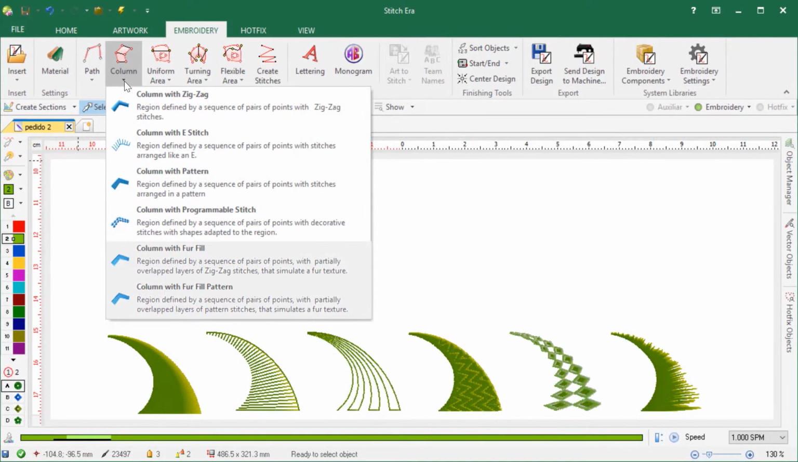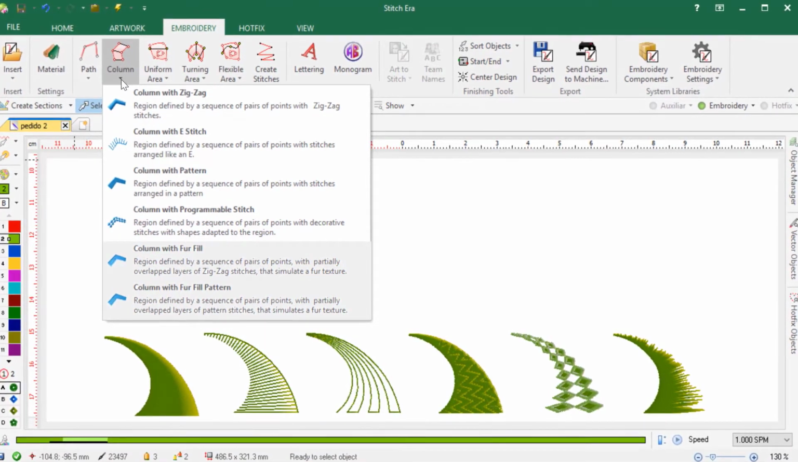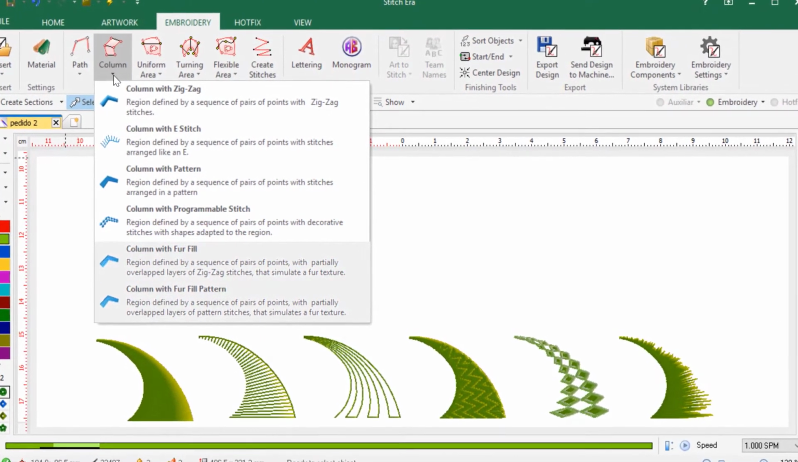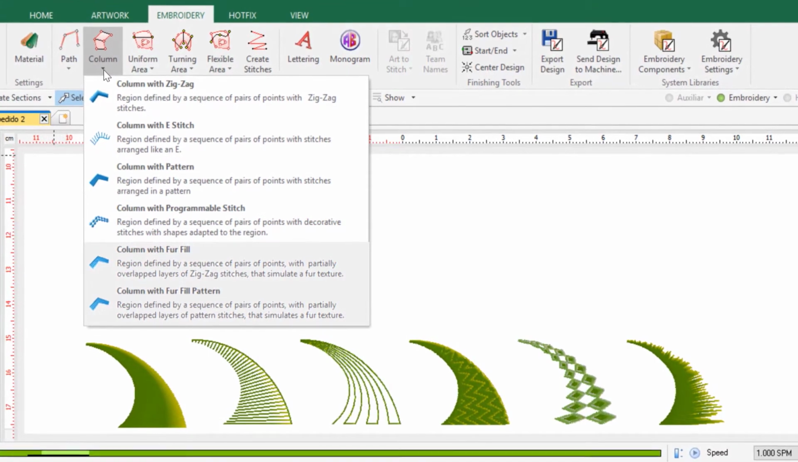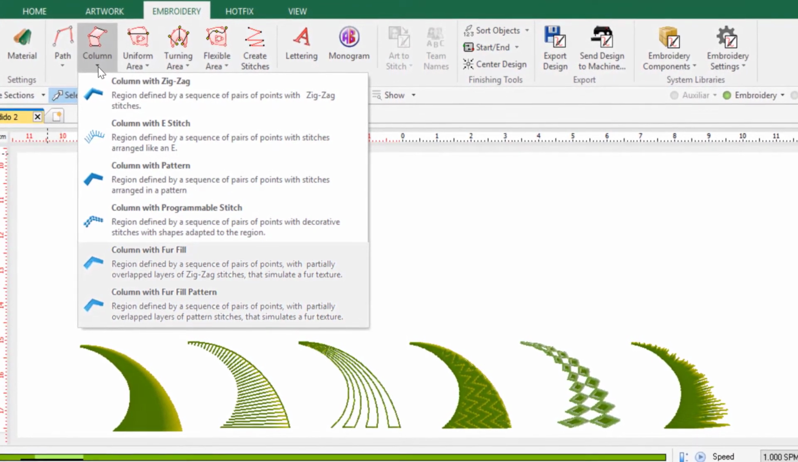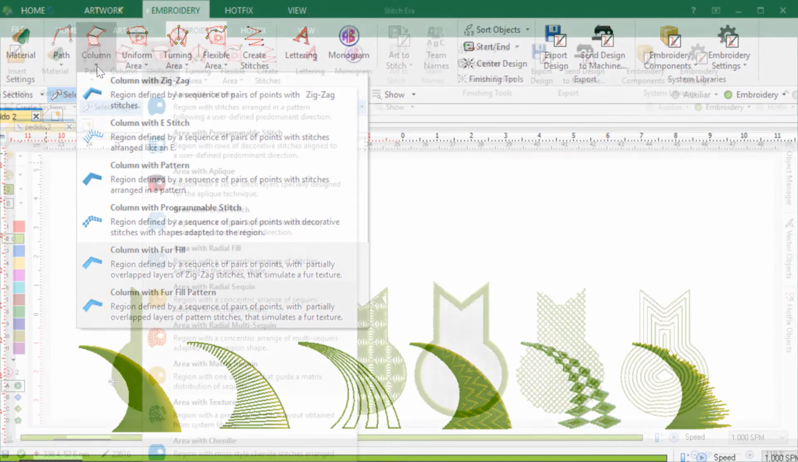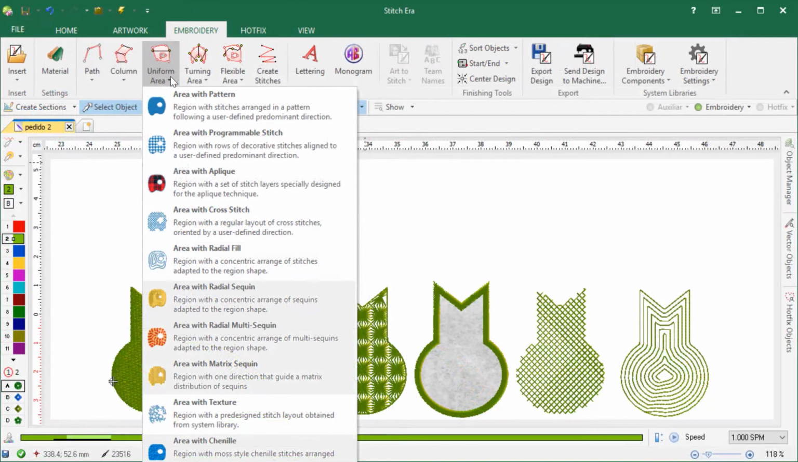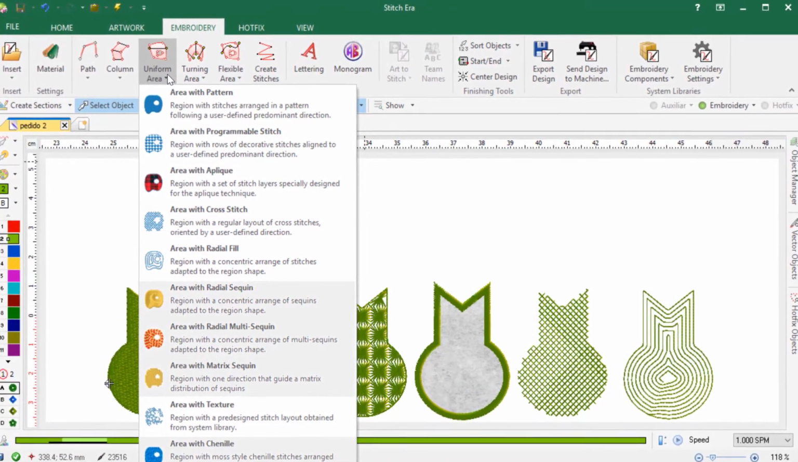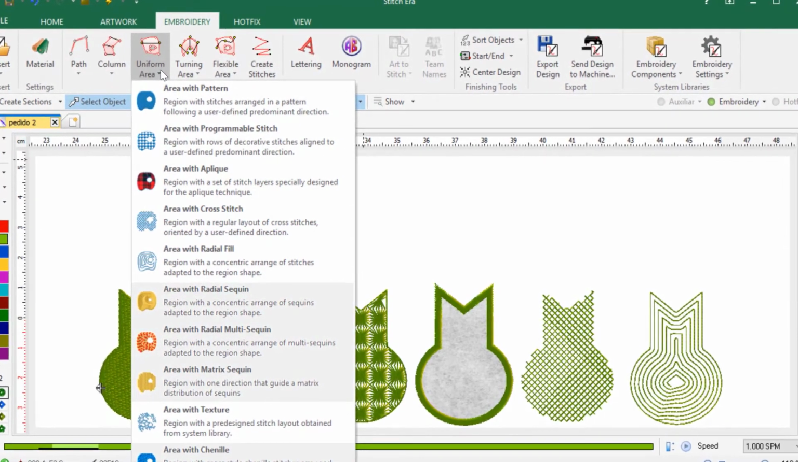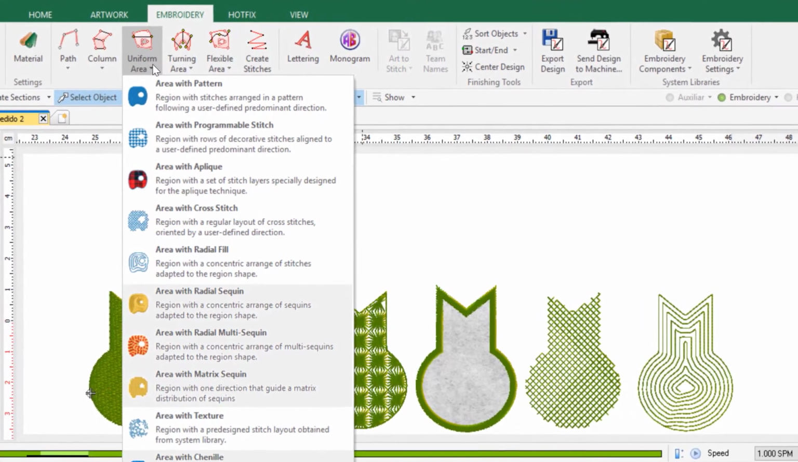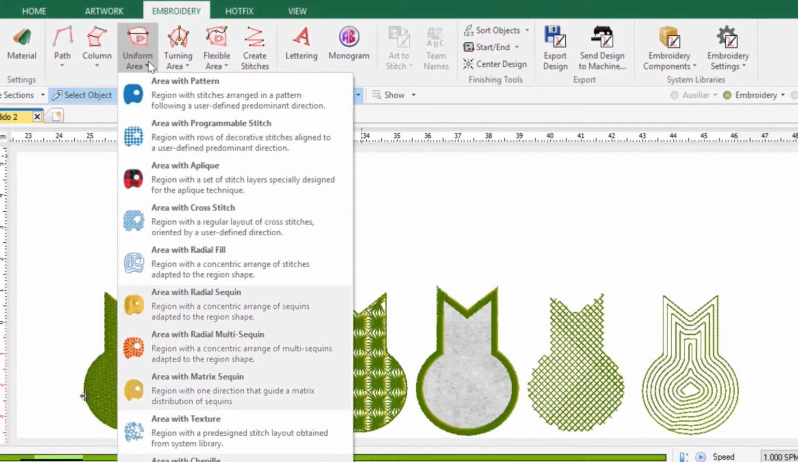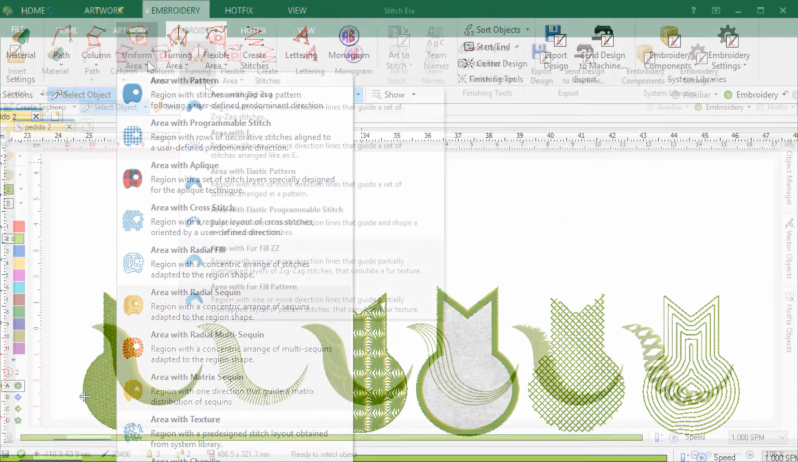Columns. They are areas defined by the ends of consecutive stitch direction lines. There are several fill styles available for column objects and many properties to control for each fill style. Areas with uniform fill stitches. They are areas defined by the contour with a single stitch direction line. Many fill styles are available for this object type, with many properties to adjust the final desired look.